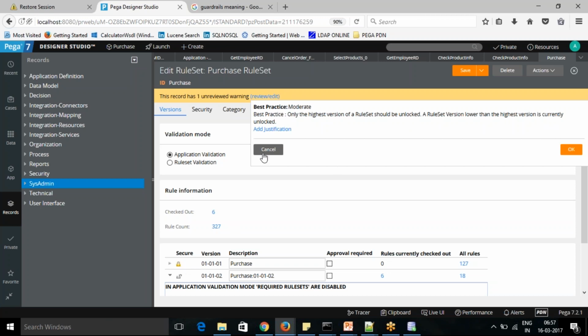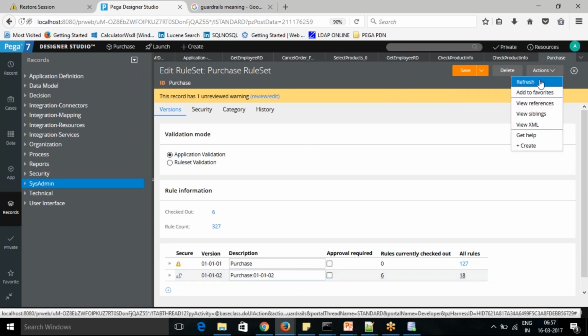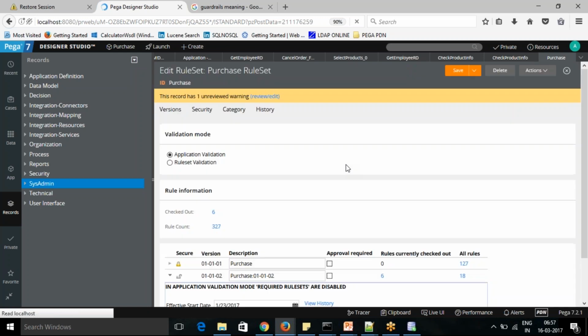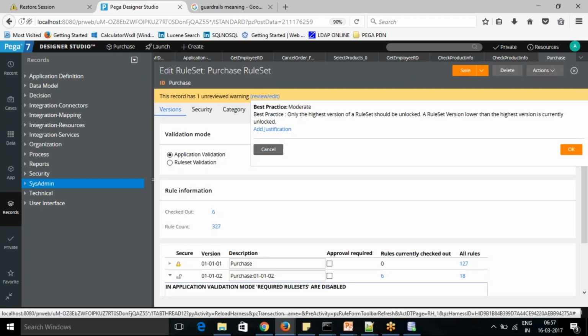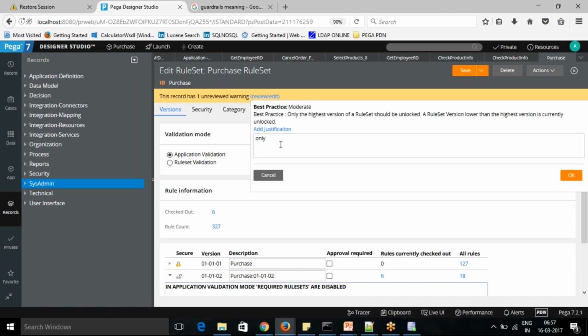We have only this. Do we have any more versions in this? No. Why is this warning there? We have locked that. So I think this warning should be suppressed without anything. So you can just write here that the highest version is unlocked.